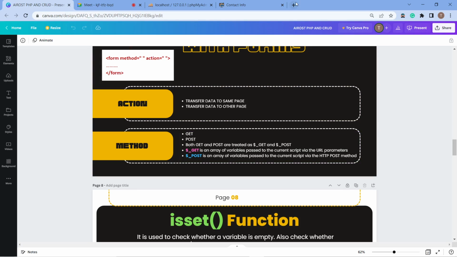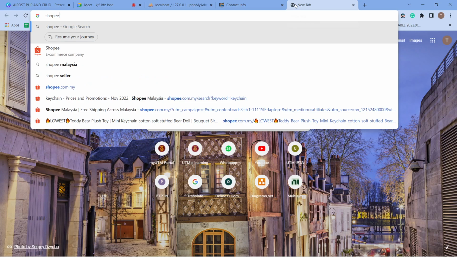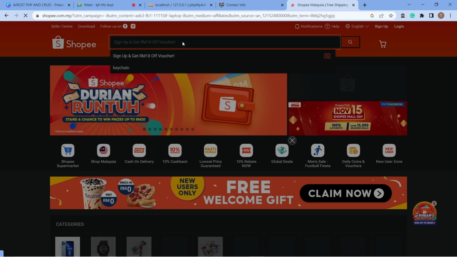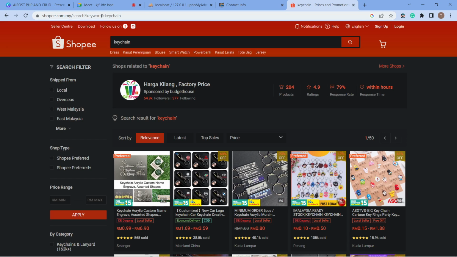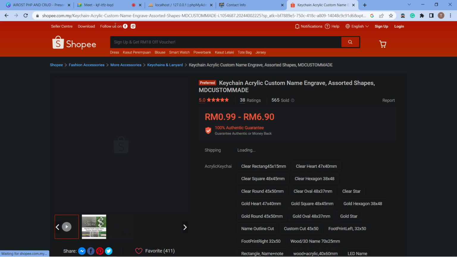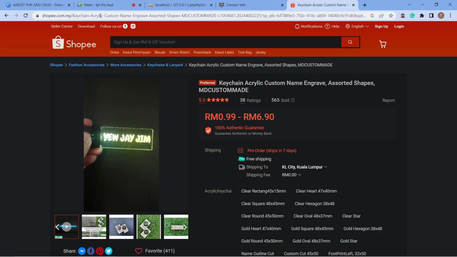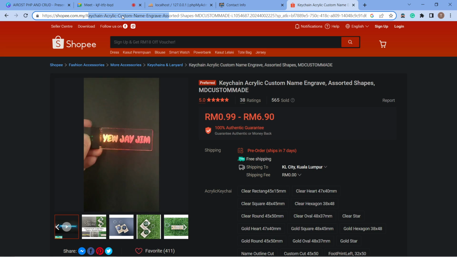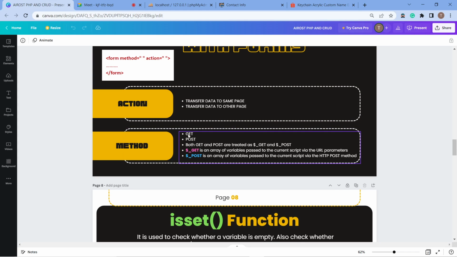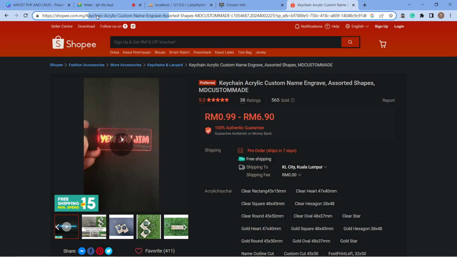Like Shopee, for example, if I buy something on Shopee, like a keychain, you can see the URL name. I can see the specific name, like the custom name. So here it used GET, so I can see the information in the URL.